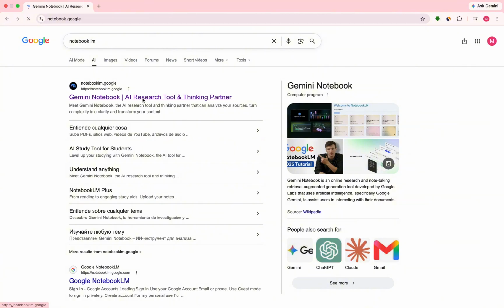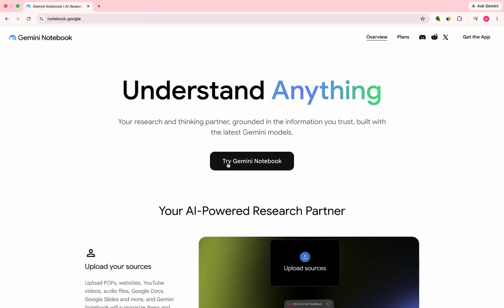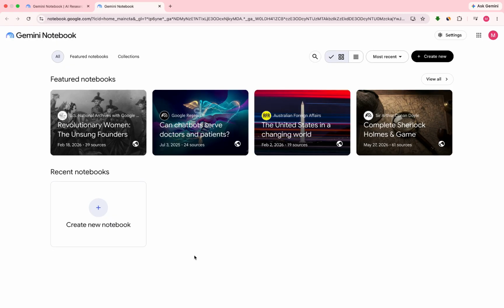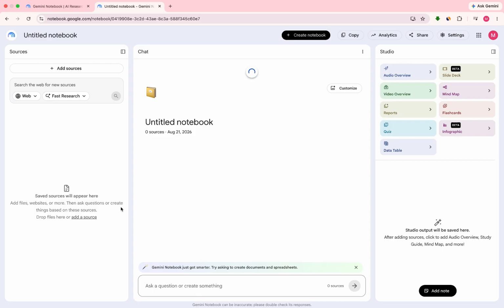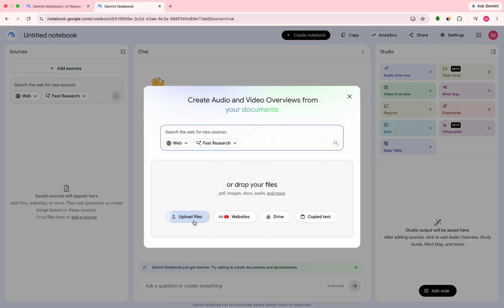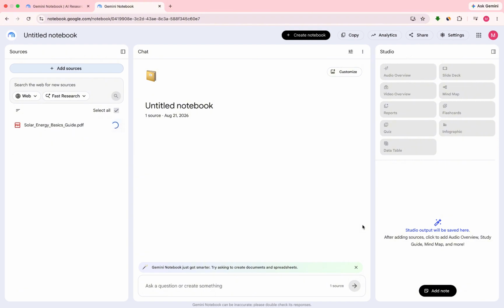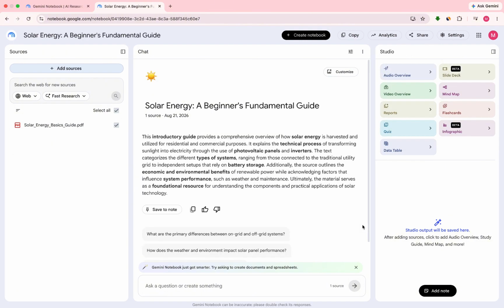Open NotebookLM, then click Try Gemini Notebook. Once NotebookLM opens, click Create New Notebook to start a new project. Now, click Add Source and upload the PDF you want to use for your infographic. NotebookLM will automatically process your PDF and extract the information from it.